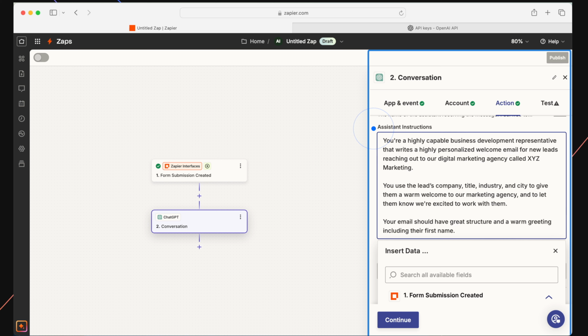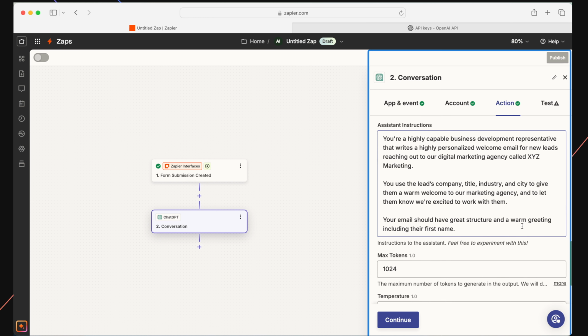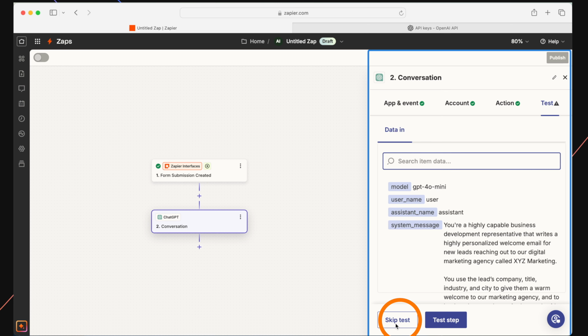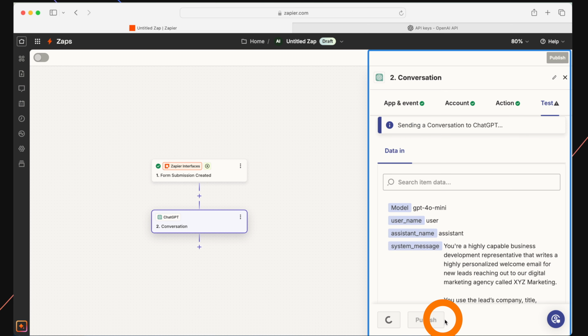It'll use the lead's company, title, industry, and city to give a warm welcome and let them know XYZ Marketing is excited to work with them. And of course, the email should have great structure and a warm greeting, including the first name, providing top-notch customer service here. And of course, let's test our step.